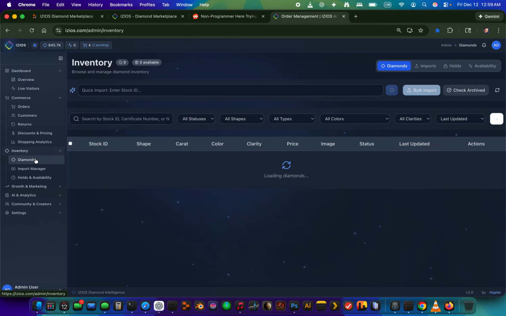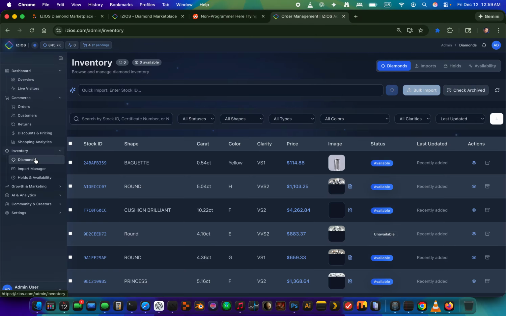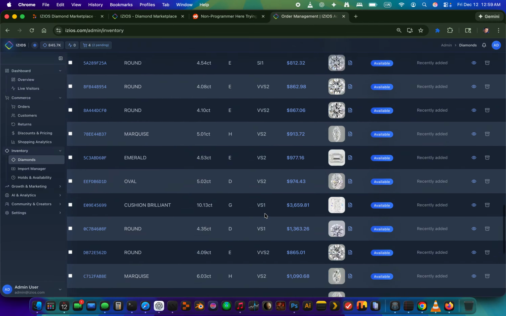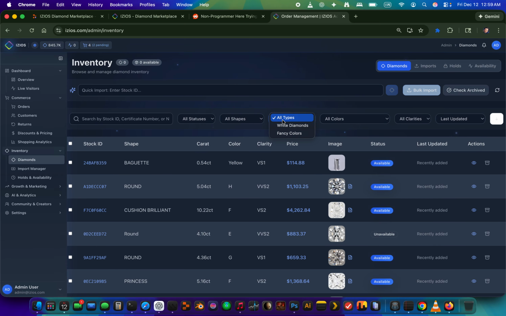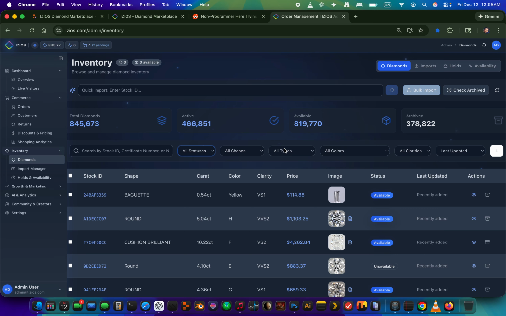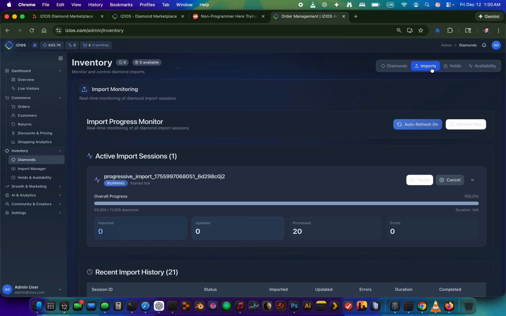Diamond management system, because we have over 700,000 diamonds. Managing that kind of inventory requires a lot of tools. So I do have, we can sort this out. It's its own filters. I'm not going to go through all of them right now, but based on shape, color, clarity, whether it's fancy, the update, stock ID, there's a lot of ways we can sort this out.